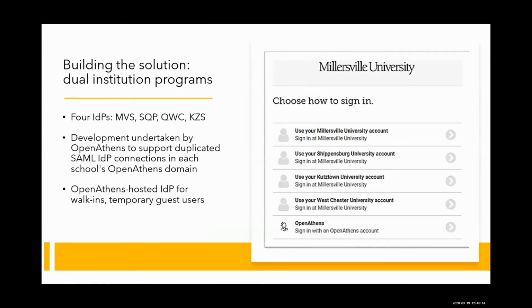All right, so for any of our technical folks who are listening in and just wondering how we configured all of this in the back end, I just want to point out briefly that pulling together all 4 schools for this dual institution reciprocal access required us to connect each of those schools' identity providers or user directories to OpenAthens. So we have 4 schools.